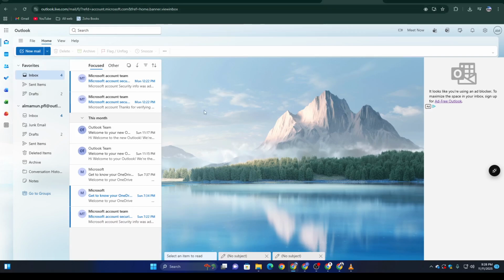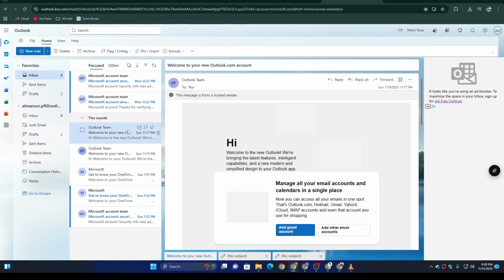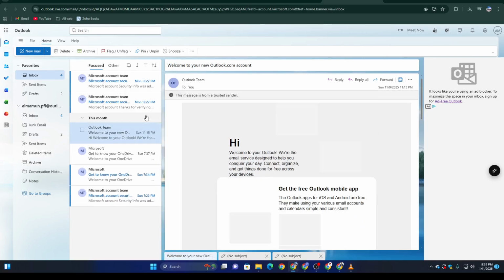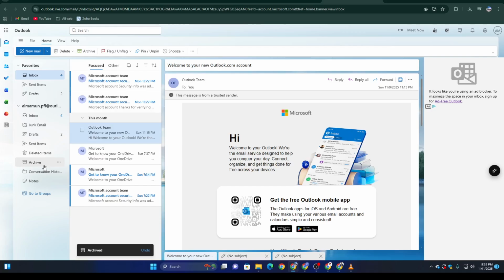Next, head to your mail inbox. This is your main hub where all incoming emails land. Now for the main part, archiving an email. Find an email you no longer need in your inbox but want to keep for later. Right click on it and from the menu, select Archive. And just like that, boom, it disappears from your inbox and moves safely into the archive folder.